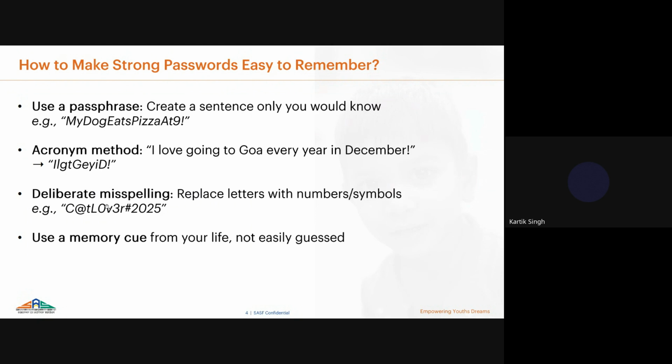Deliberate misspelling. Deliberate misspelling can also be a password where you can replace letters with numbers and symbols. So it will be a lot harder to guess your password, and it will create a strong password. Use a memory cue from your life that is not easily guessed. You can also use any memory cue from your life that cannot be easily guessed, and is very well known to you. So that is how you can create strong passwords that are easy to remember.